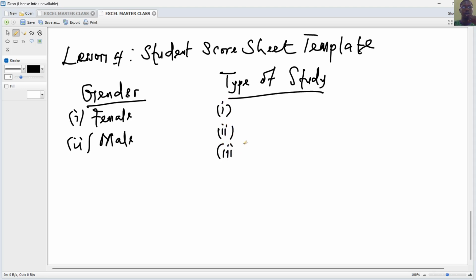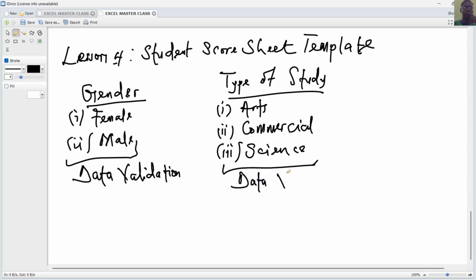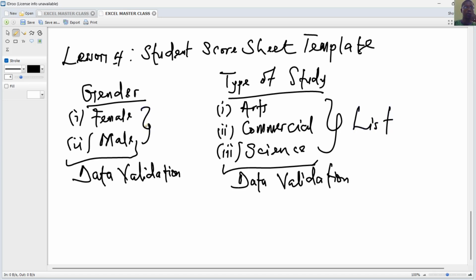type of study. This will be arts, commercial, and we have science. Okay, so we want to have data validation on this, right? We also want to have data validation here. This is what we refer to as a list, and this is also a list. This is list of items and list of items.